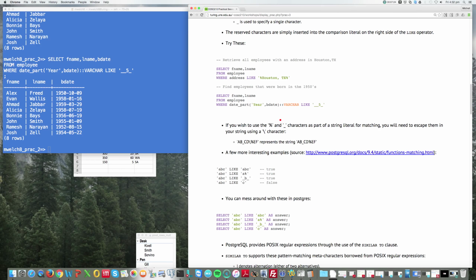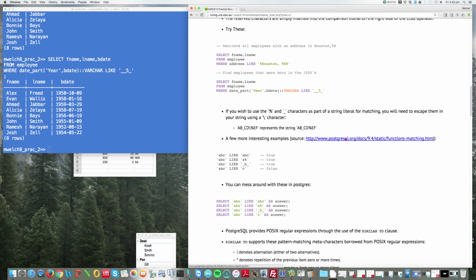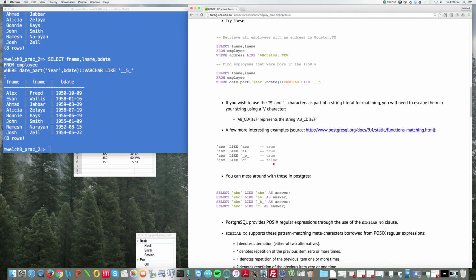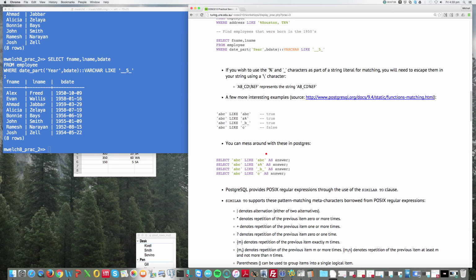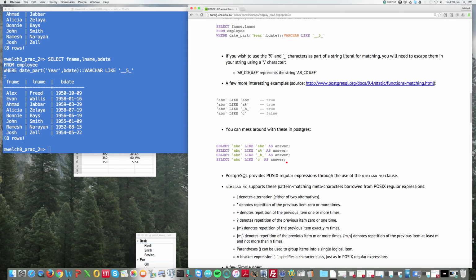If you wish to use the % and underscore characters as part of a string literal for matching, you can escape them using the backslash operator. The backslash will tell the pattern to interpret that character, the underscore or the % character, as an underscore or a % character, and not the operator as we've been using it up here. There's a few more interesting examples in the Postgres documentation, and I'll allow you to go through and have a look at those in passing. We can mess around with some other examples down here as well.